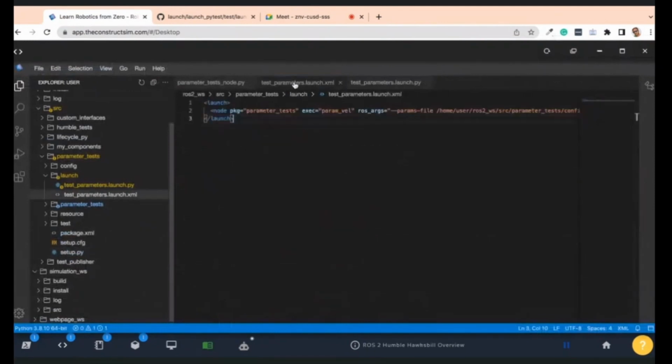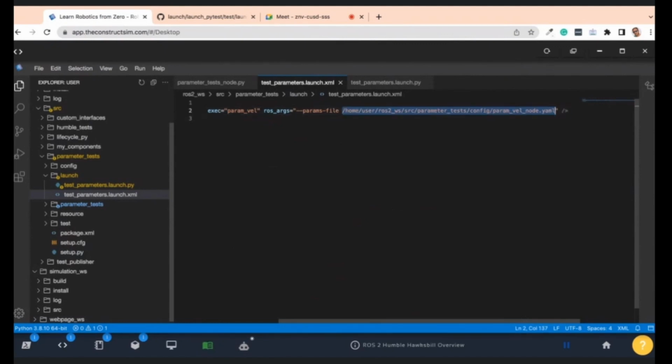Now that we have compiled and everything, let's have a very quick look at these launch files. As you can see, they are very, very simple. In the XML format, we indicate the package name, the executable name, and then we have this ros_args tag in the launch file. Here we are directly specifying this params-file argument. So we are passing this params-file argument with the following value, which basically is a path to a YAML file, which is here inside the config folder.